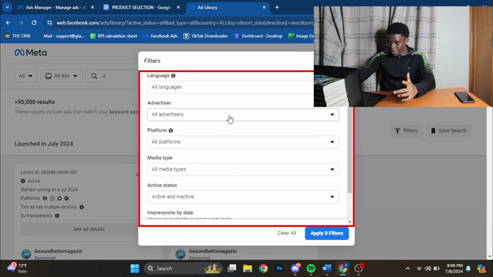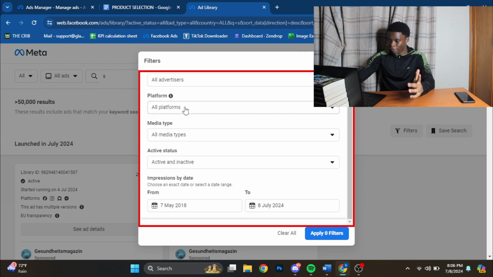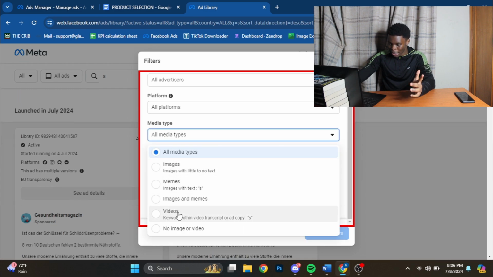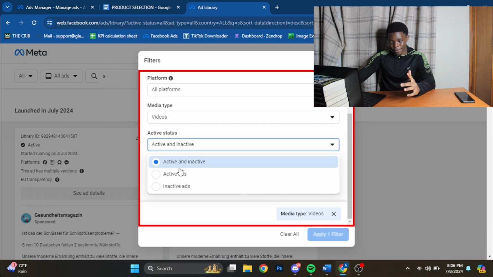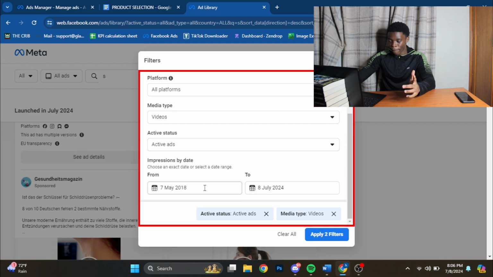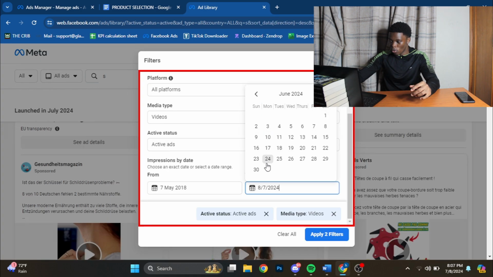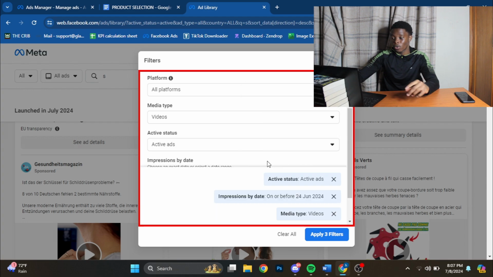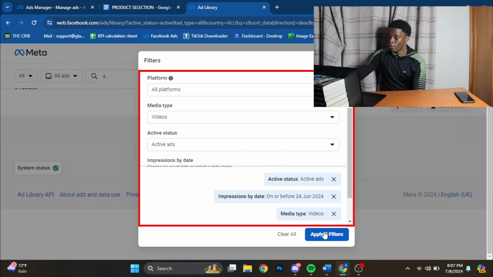So I come over to filters. I'm going to leave the languages as they are, advertiser as it is, platform as it is, media type. I'm going to select videos, active status. I select active, current date, and take that back 2 weeks. So today is the 8th of July, so I'm going to put the 24th of June, and there we go. Now the reason we do this is because if somebody has been running an ad for more than 2 weeks, then chances are that ad is profitable and it's working, or else they would have cut it a long time ago.